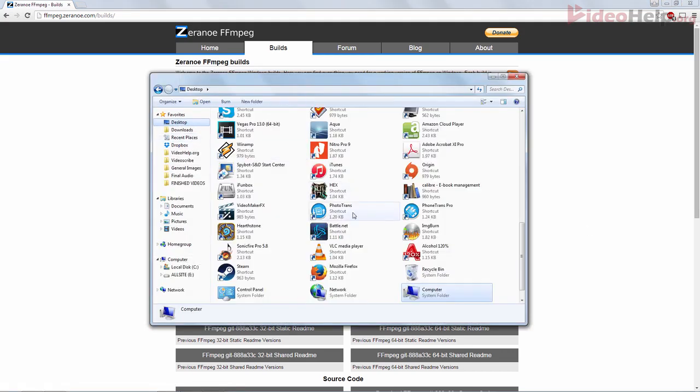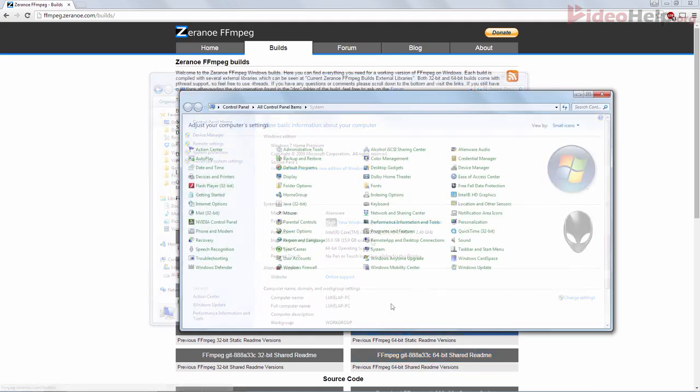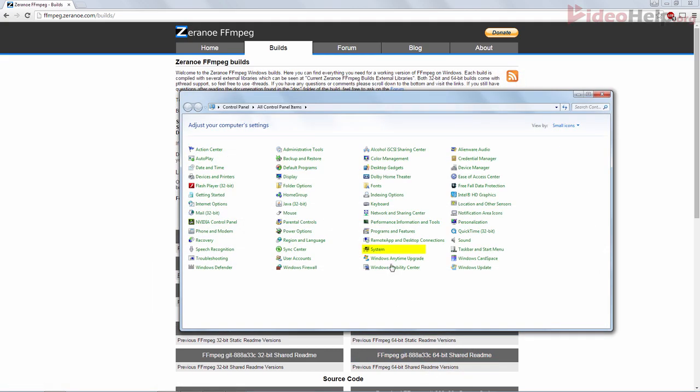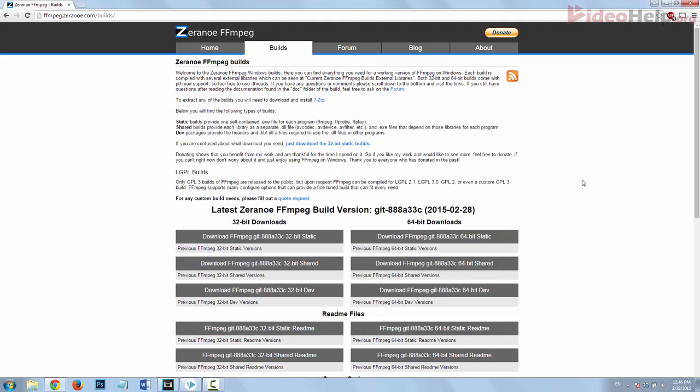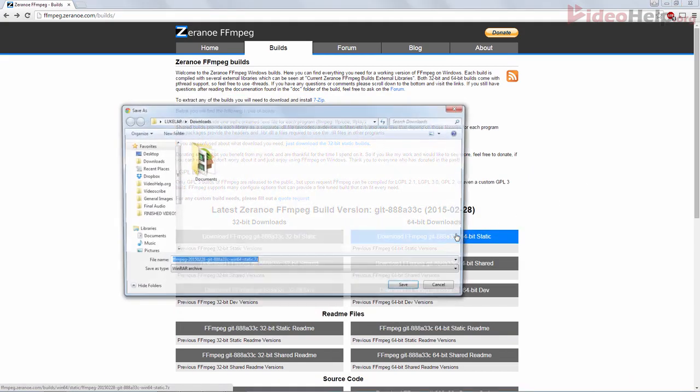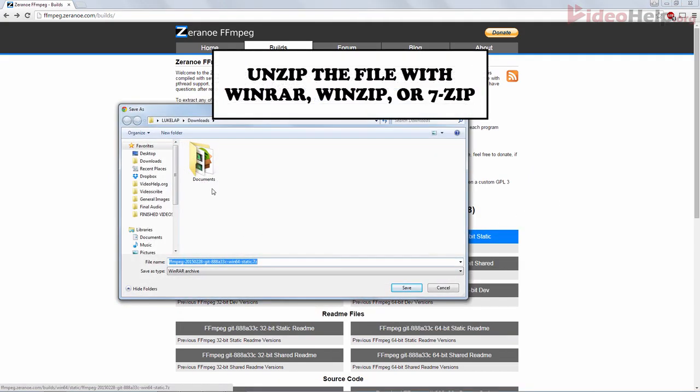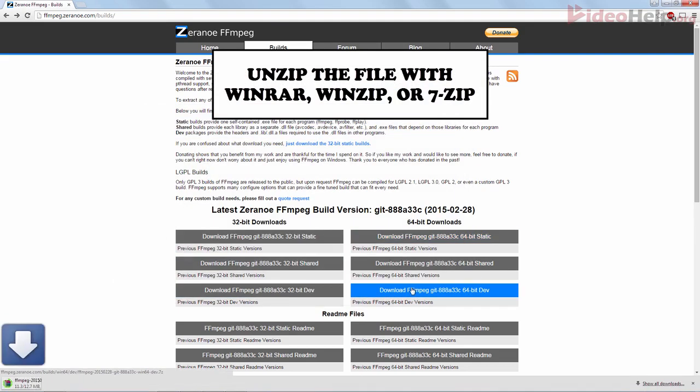To figure out which one you need, right-click on your computer icon on your desktop and click on Properties. Or go to your control panel and click on the System icon. Look for System Type and it will tell you if you're running a 32-bit or 64-bit operating system. I'm running a 64-bit system, so I'll download the 64-bit static version of ffmpeg. You'll need an unzipping program like WinRAR, WinZip, or 7-zip to unzip the .7z file we just downloaded.